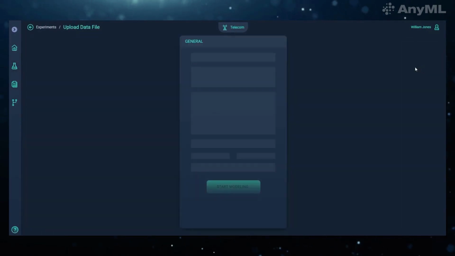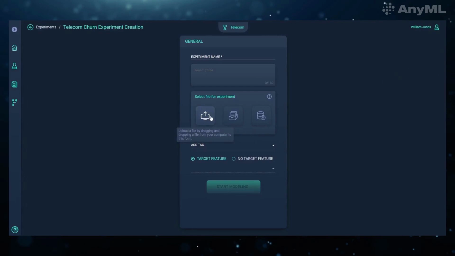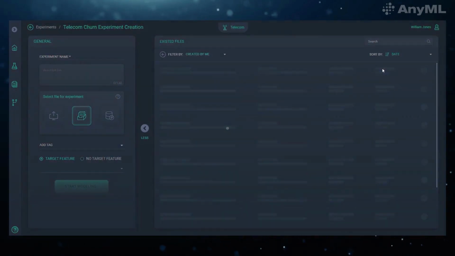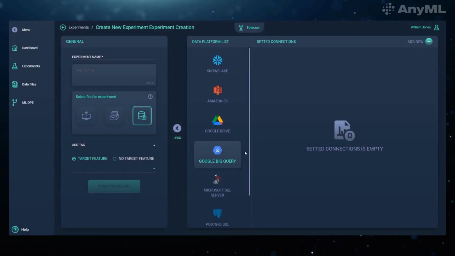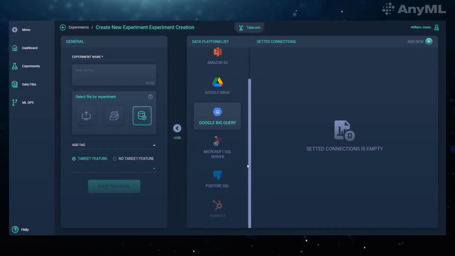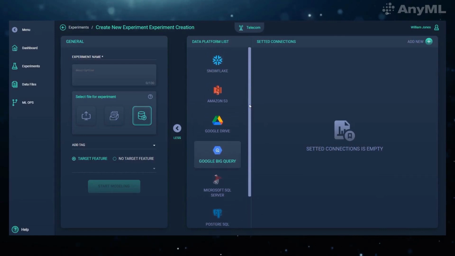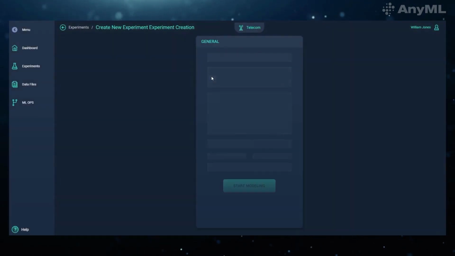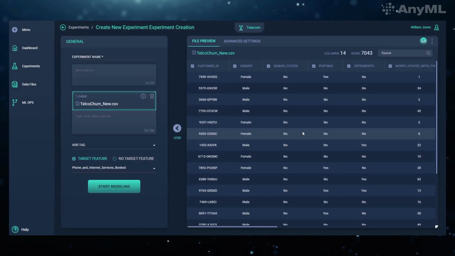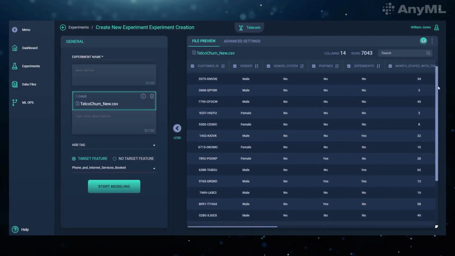You'll need to upload your data file from your local desktop, or you can select a file which was previously uploaded. AnyML also supports all widely used data platform connections, through which you can integrate your data source and select your data. We offer the flexibility to integrate any standard data source platforms based on your requirements, allowing seamless access and management of your data. Here, I've uploaded a CSV file containing customer data for a churn prediction experiment. Once you select the data, you can preview it to ensure it's ready for processing.